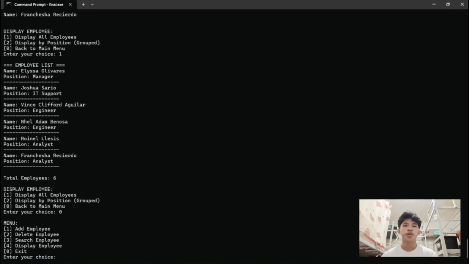At this point, you have seen how the system handles adding and deleting employee. To continue the demonstration, Eliza Olivares will explain and demonstrate the search and display feature, where you can look up employees either by their name or by their position.